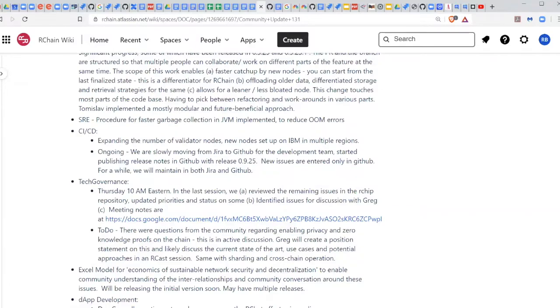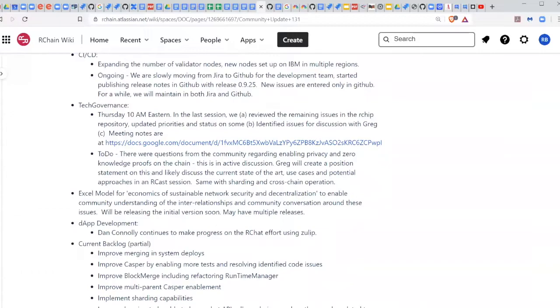In terms of tech governance, last week we reviewed whatever issues we were not able to get to the previous week. We reviewed them, and we also updated the relative priority of at least a good number of them. And there are now some issues identified for Greg to participate with the group, maybe tomorrow.